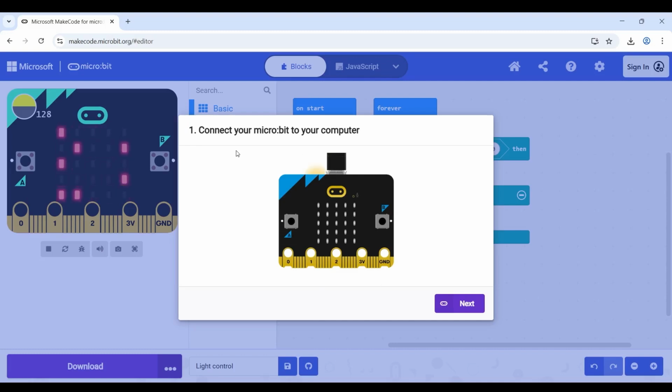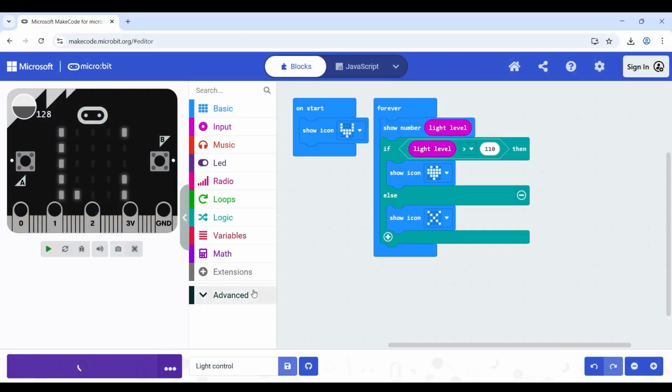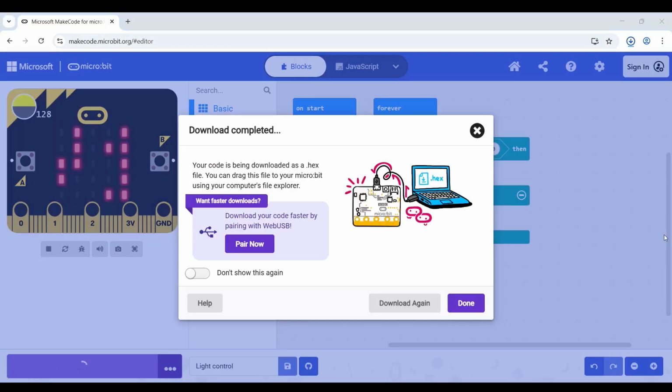But as usual, you need to connect that board. This is what I'm going to do. You take a USB cable, you connect it to your computer, and you connect it to the board. Okay, guys. And you click on next, and you click on download as a file. That's about it. And you click on done.